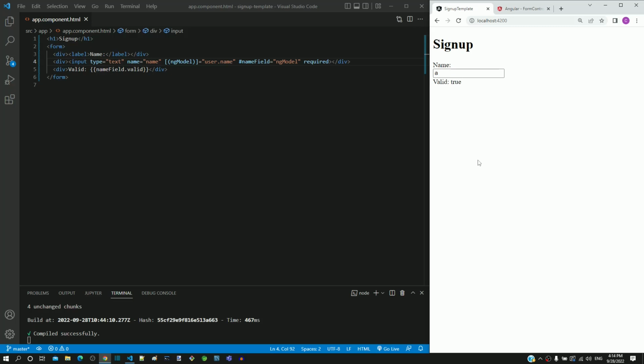Let me explain how this works. In HTML, required attribute is used to implement mandatory field validation. Angular utilizes this HTML feature and changes the valid property value based on the required attribute.